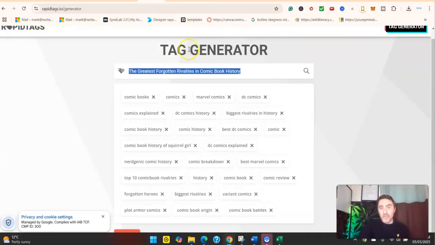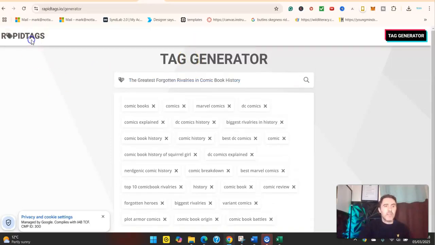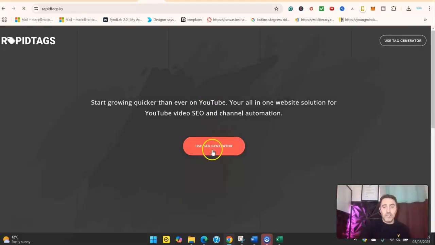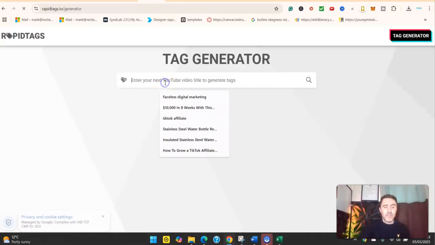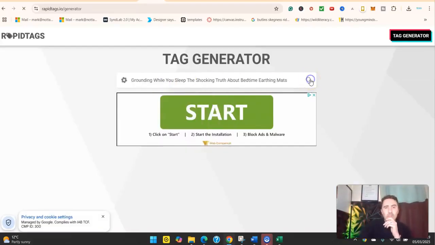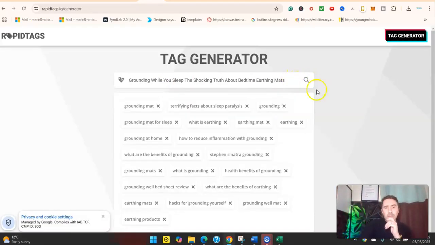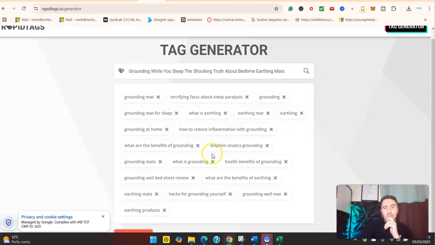And this is a free website, so just go to Rapid Tags. In fact, I'll show you again. So we'll go to the homepage of Rapid Tags, rapidtags.io. Go over there, and it literally looks like this. And you can see, look, use tag generator. You don't even need to sign up. You just paste your title in there. And you hit on the search bar, and then look, it gives you all of these tags.